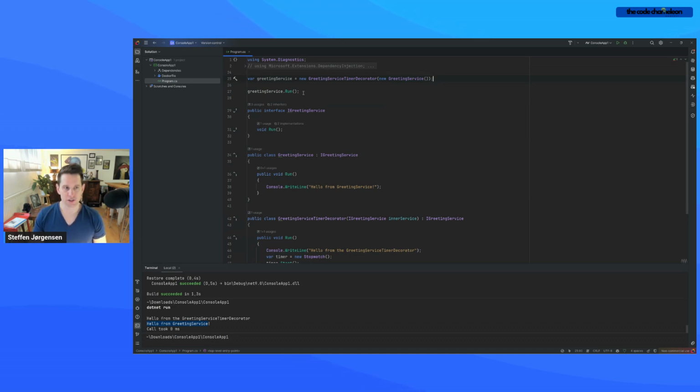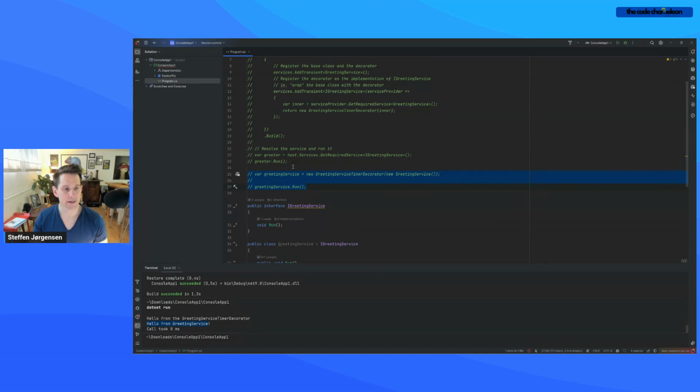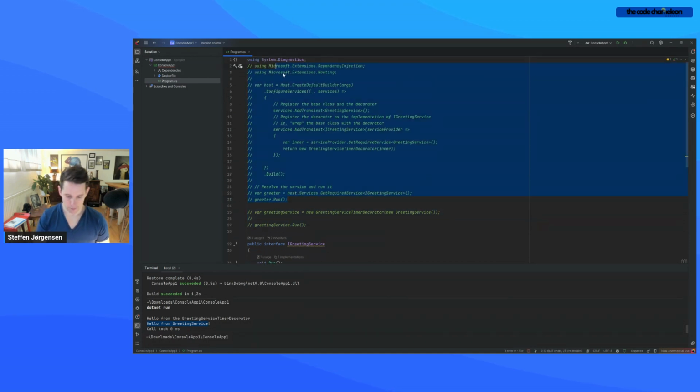Now, this is a console application. But if you have a web application or a REST API or something like that, and you use dependency injection, then you have to do a little bit more. So let's just take a look at that. I'll comment this out, and I will comment this in.